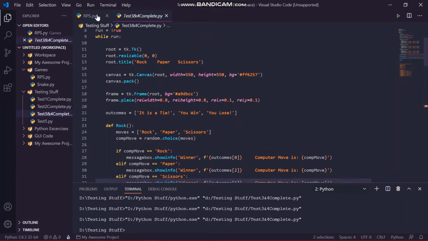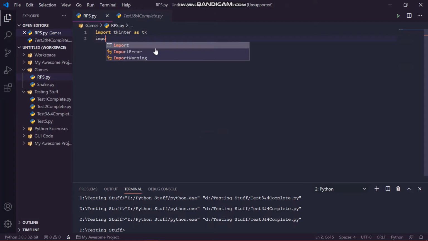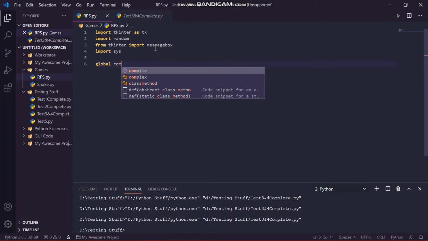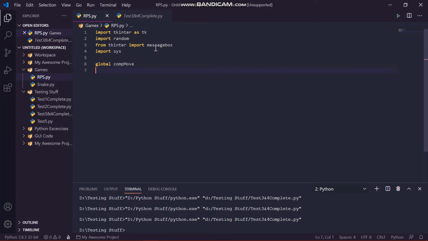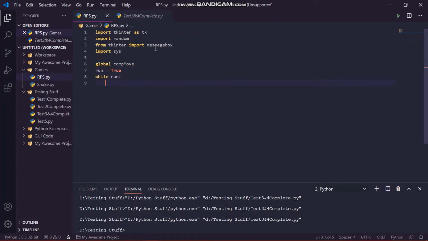So let's start. First, you have to import tkinter as tk. Then you have to import random. Then from tkinter, import messagebox. This is the pop-up that we saw. Then we'll have to import sys. Then we'll make the global comp move. As you saw, we made run equals True and while run. This is a while loop.